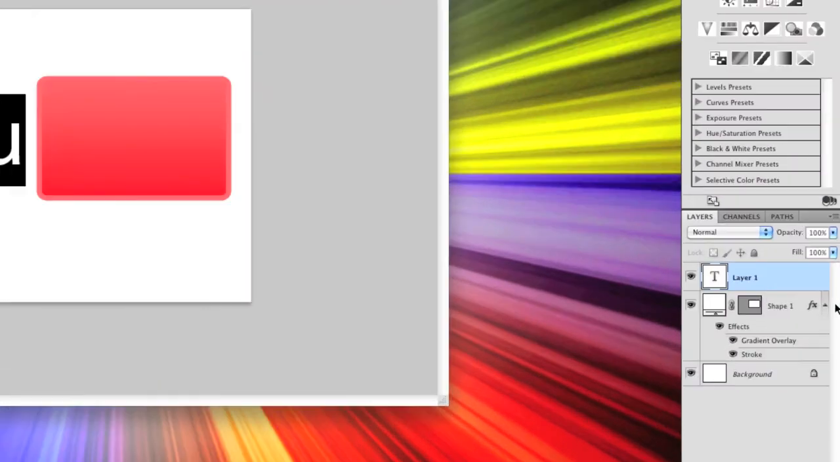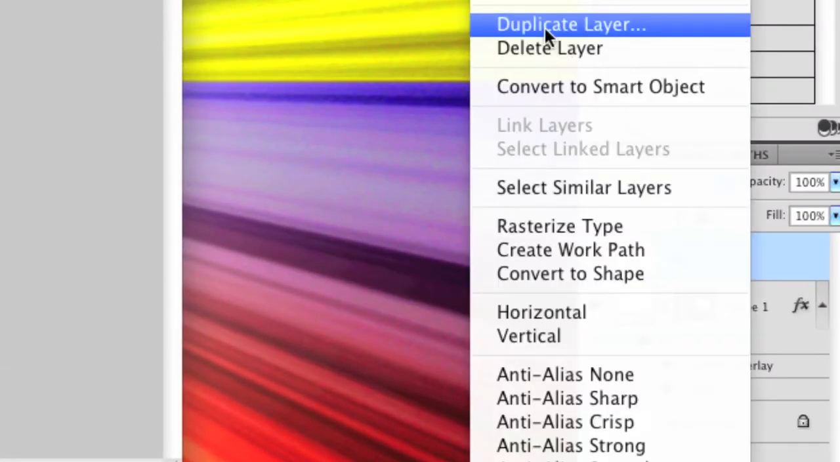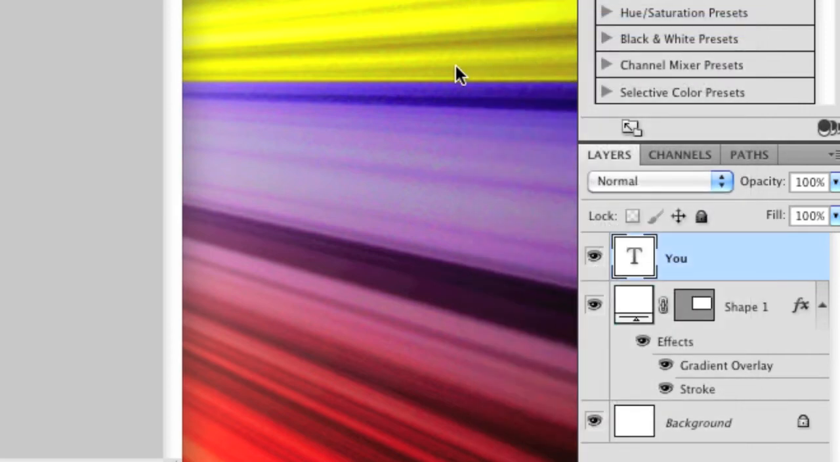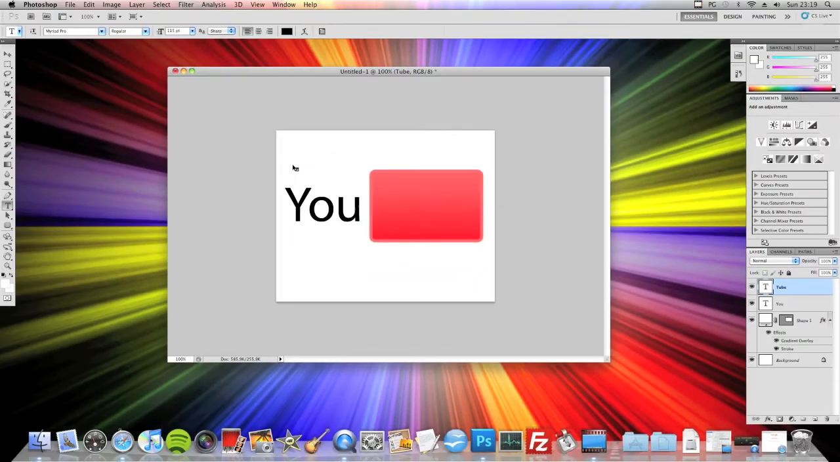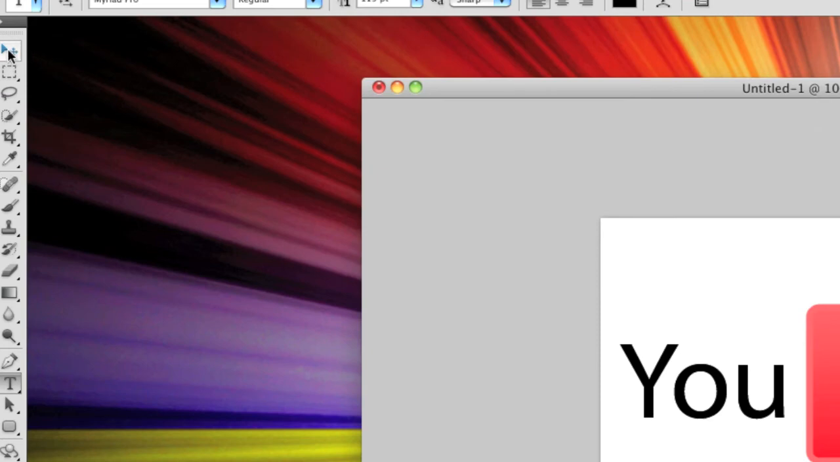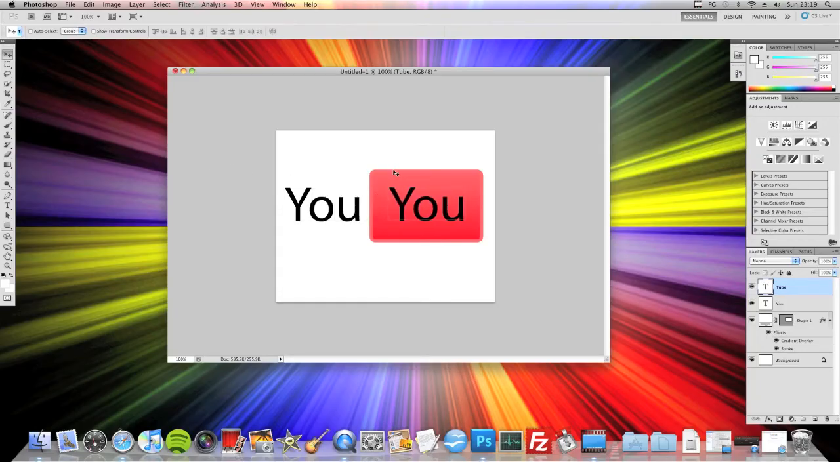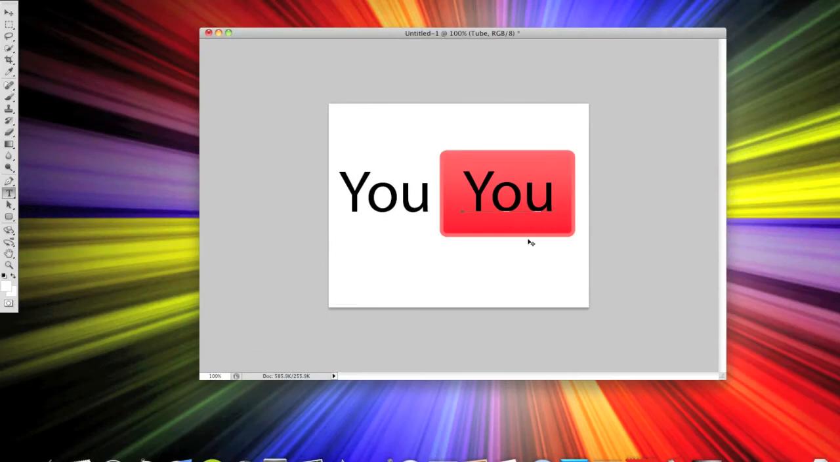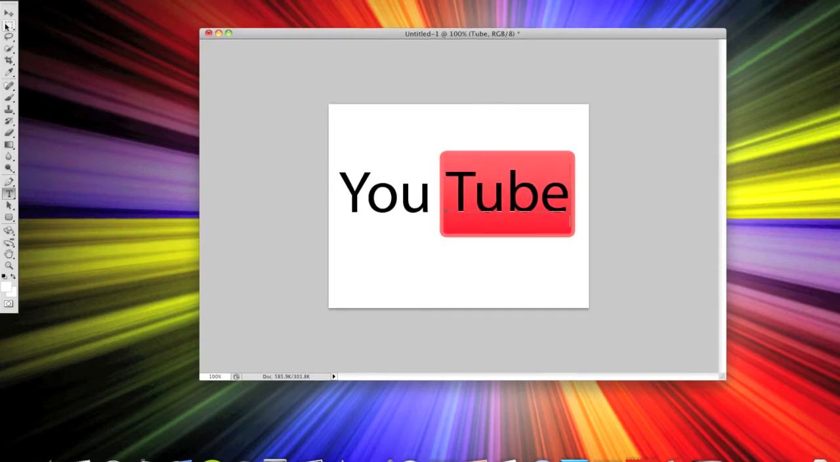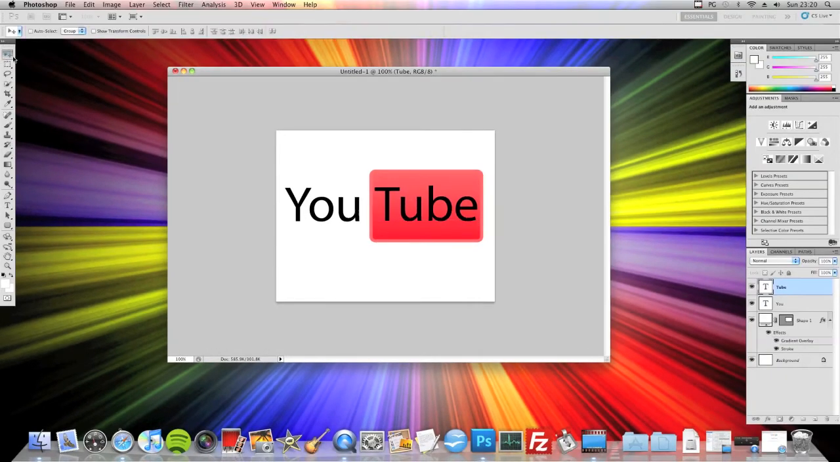Then I'm going to come over to the layers, and right click and go to duplicate layer. Then I'm going to call it tube. Okay, and I'm going to click the little selection tool, and then move it across. Then we're going to come over to the text tool, click on the one in the box, click 3 times, and I'm going to change that to tube and position it. And click on the selection tool again.